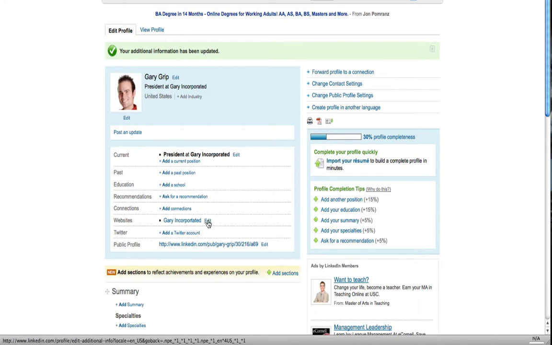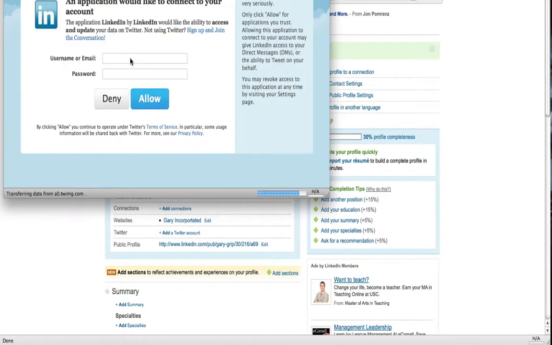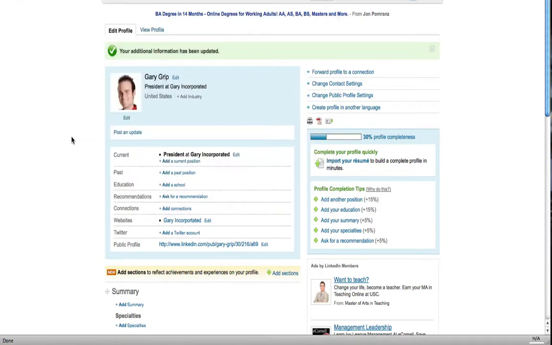If you don't have it set to other and make it a customizable title there, that is the name of your website or business, you should do that. Add a Twitter account. Go ahead and add a Twitter account by clicking that and just signing in, putting in your Twitter username and password, and allowing the access. There, it's as simple as that.